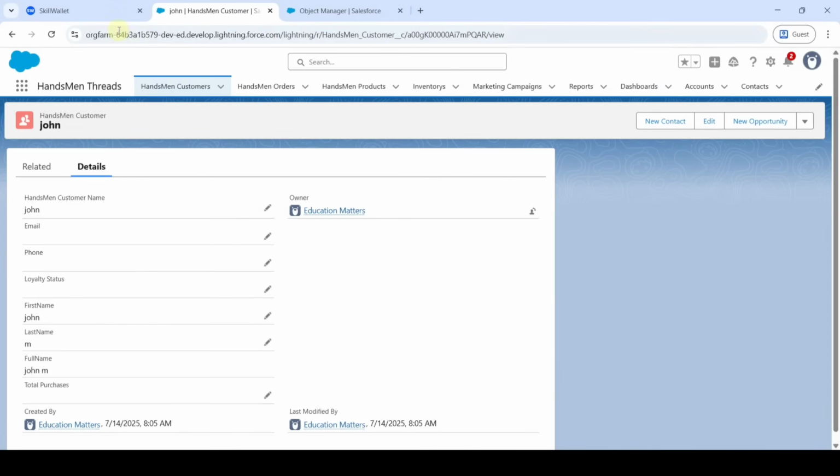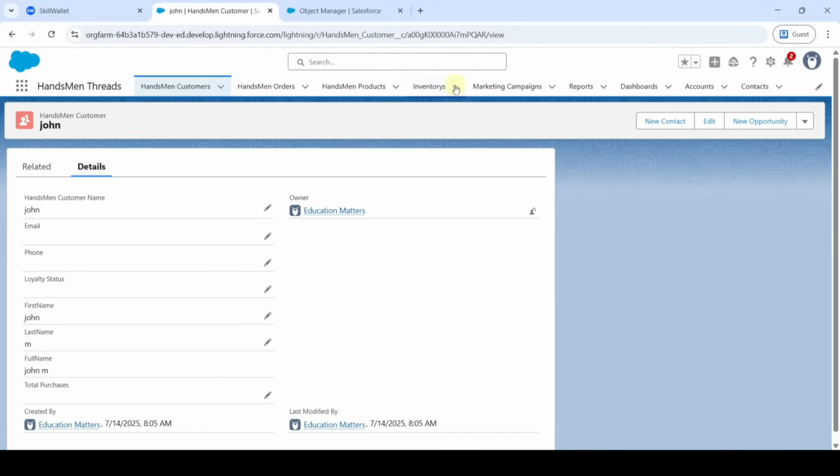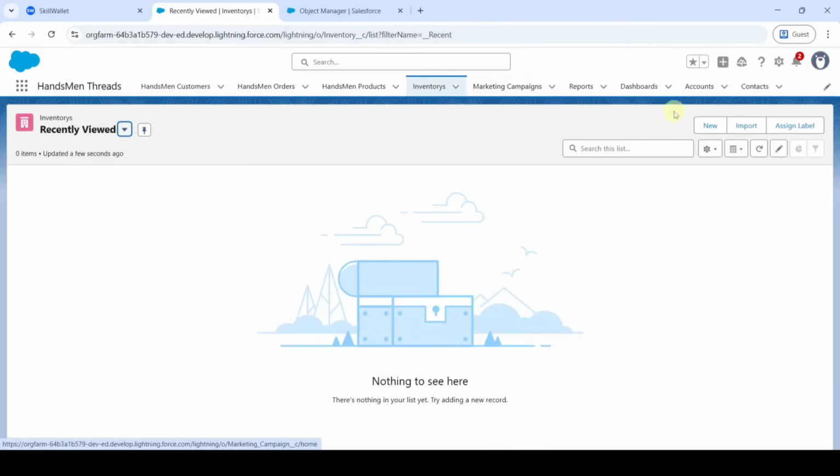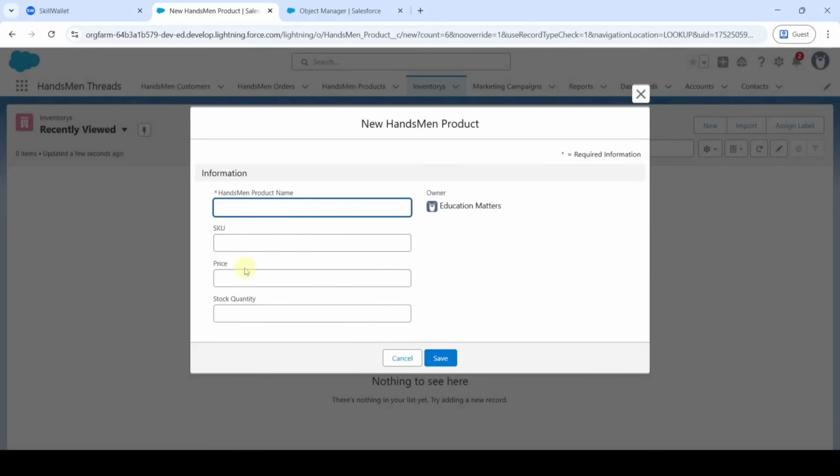So we also created another formula field that is in inventory object and the name of the field is stock status. So let's check that also. To see that, move to this page and here click on inventories and now click on new. To create this inventory, first of all, we need to select this HandsMen product as we used this lookup relationship. So as of now, we don't have this HandsMen product, so we need to create one of them also. And here, type this HandsMen product name. So I'm entering it as t-shirt cloth.